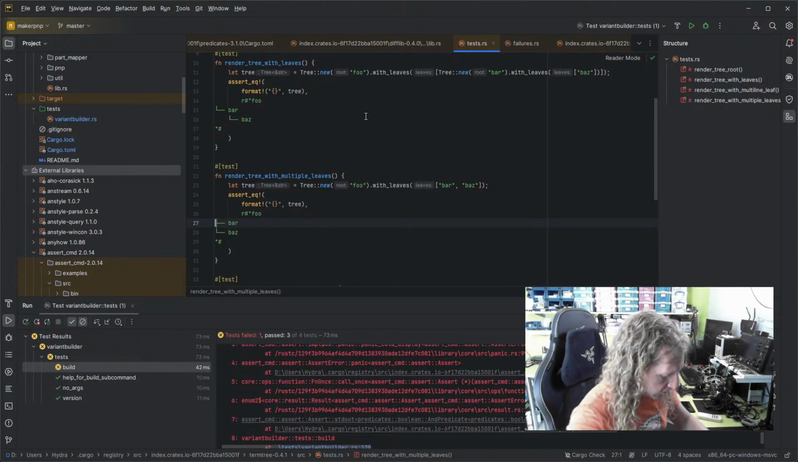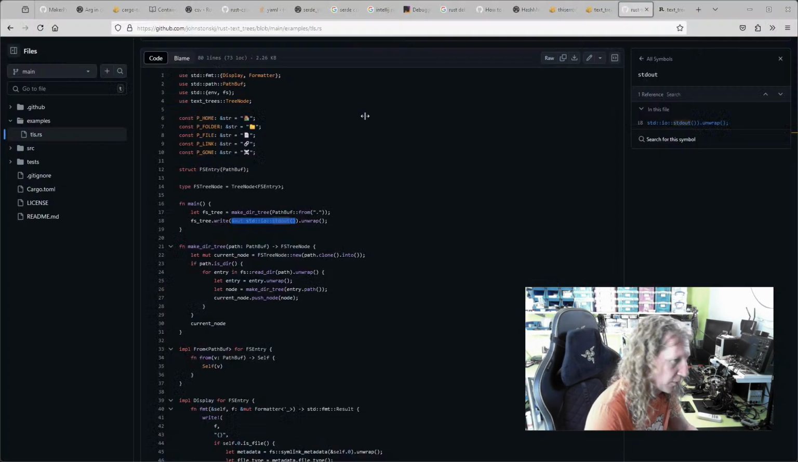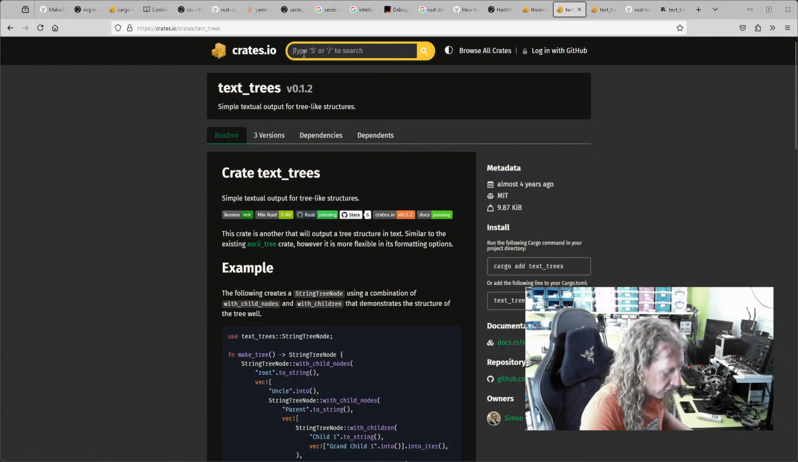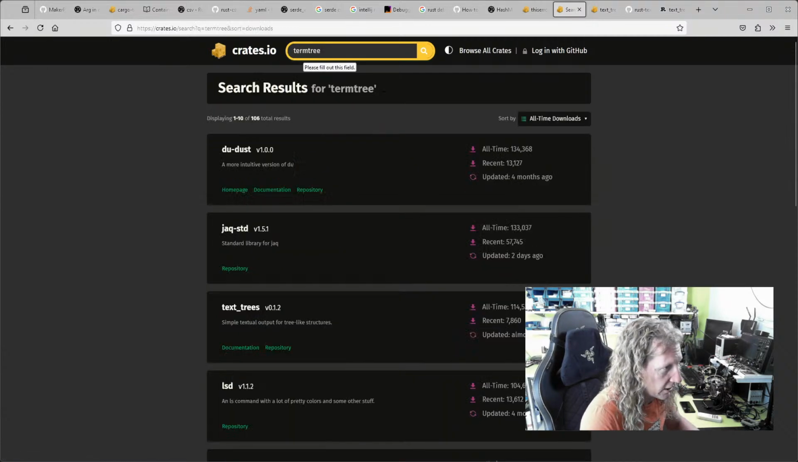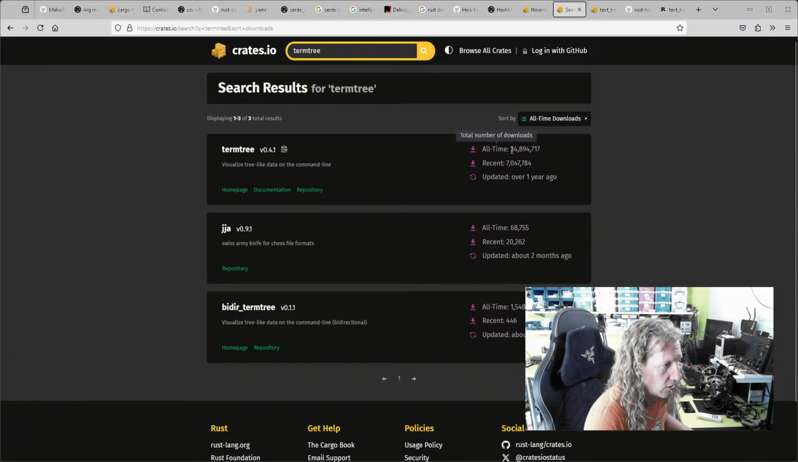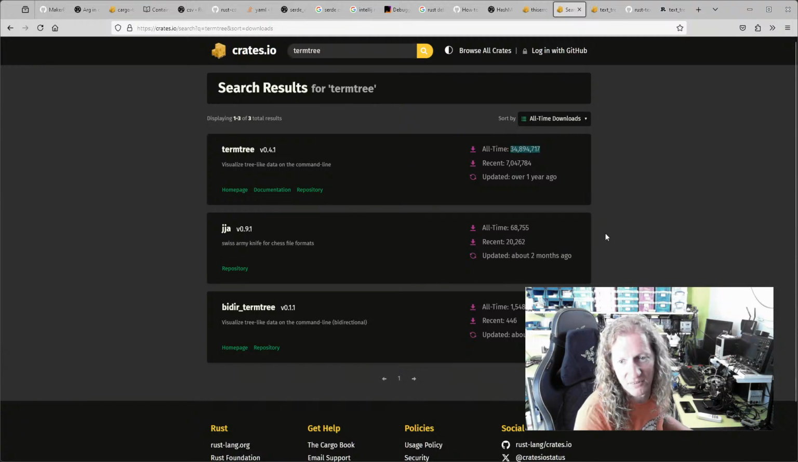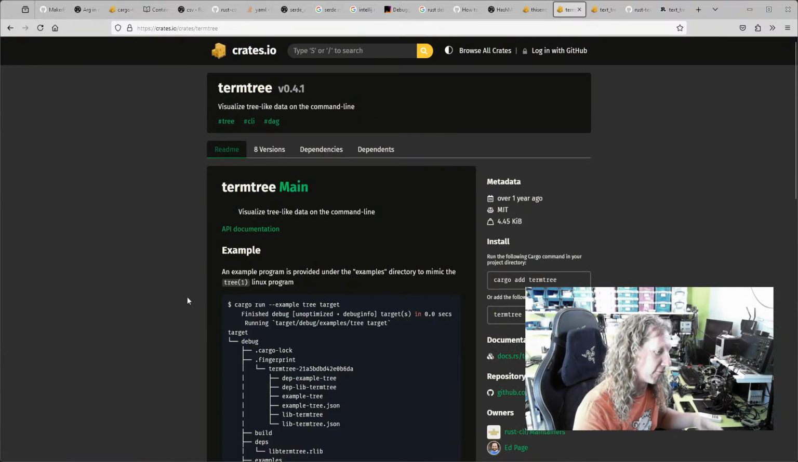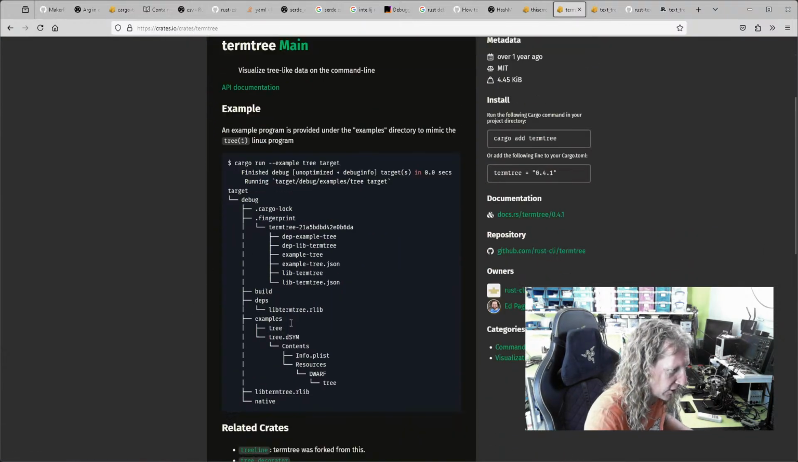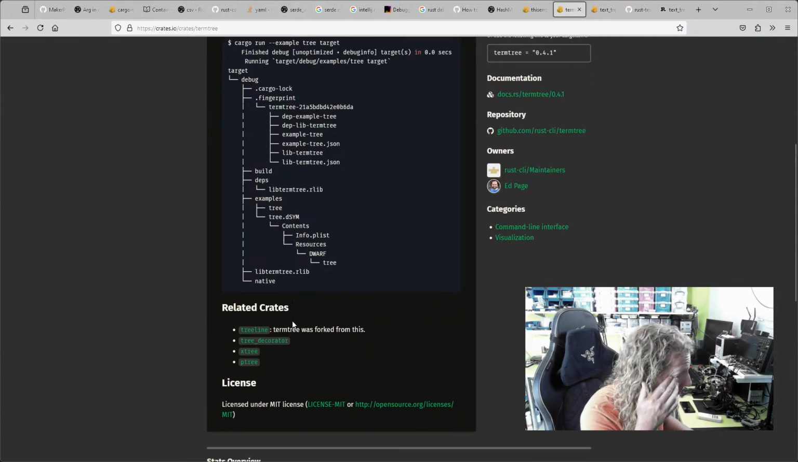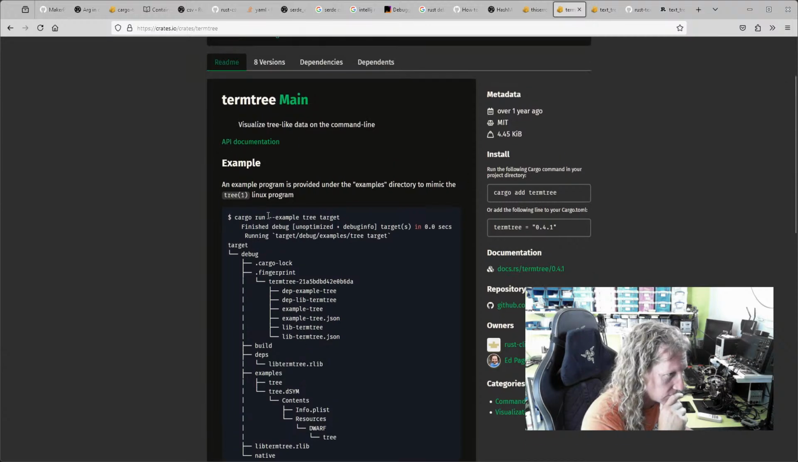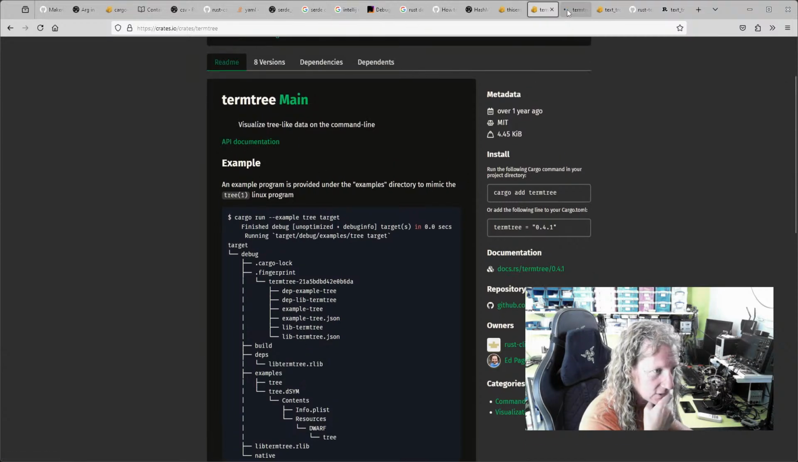So let's have a quick look and see if we can find this, because it didn't come up in my search on this. My Google food's no good. Termtree. Oh, look. That's the one. 34 million people using it because it's used by everything. It's used by loads of stuff. Right. Let's have a look. Yeah, okay. API documentation. Let's have a look at this one.